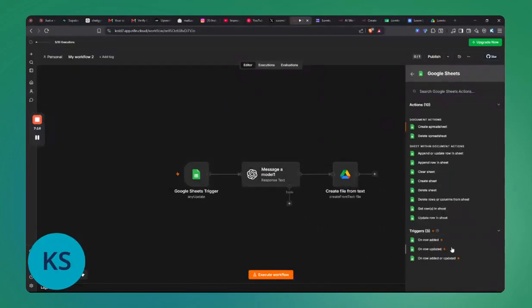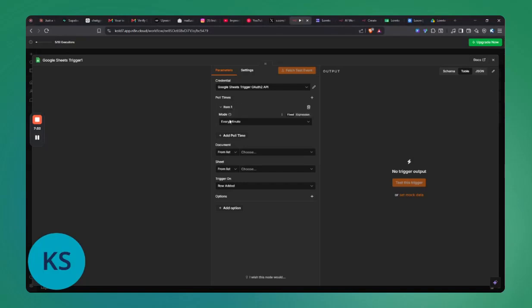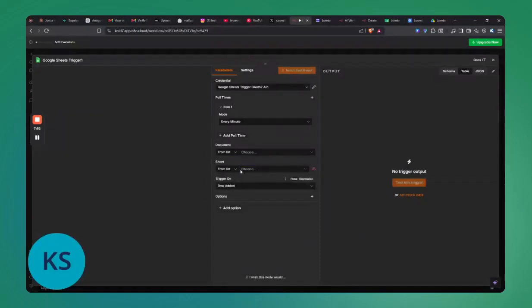Click on trigger. The trigger you will select is on row added, or you could even go for on row added or updated, but that's not really necessary. So we'll be going for on row added. Once you click on row added, it would open the node, and as you can see, you would just leave this alone like this. Then you select the particular document from your Google Sheets that you want to analyze. Then you choose a sheet, which would usually be sheet one. So the trigger will be row added.